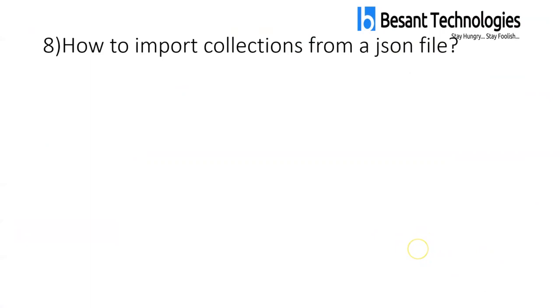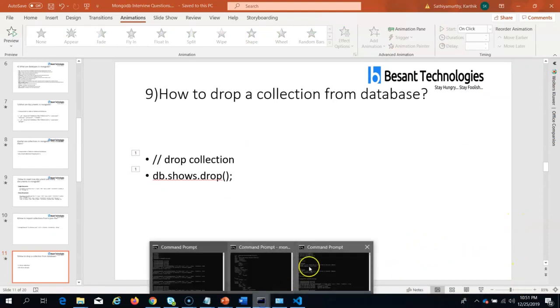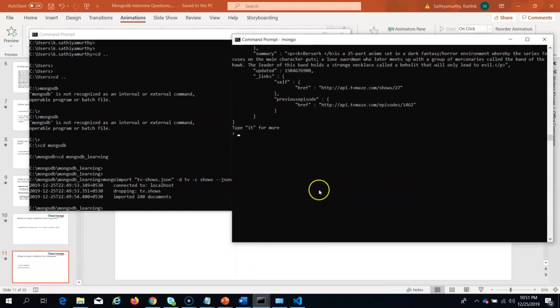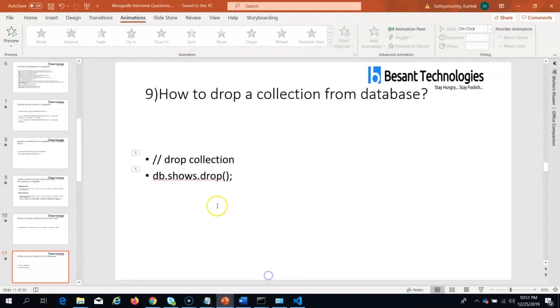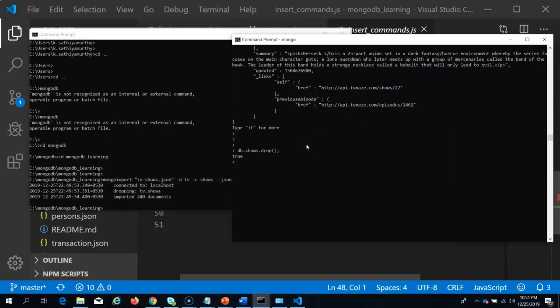We have imported. So how do we drop a collection from a database? We have now created a collection. Now I want to drop whatever we added, that shows collection, from my database. We just have to use this command, db.shows.drop.